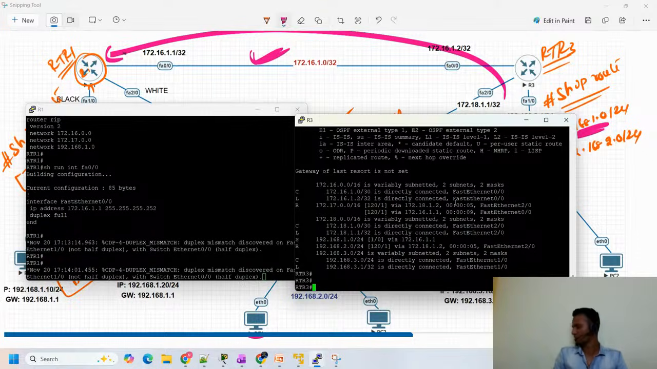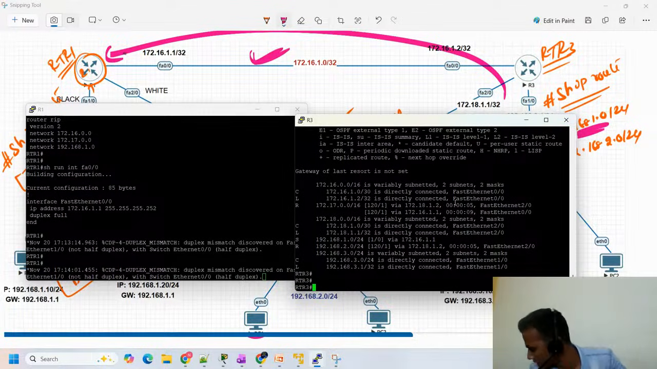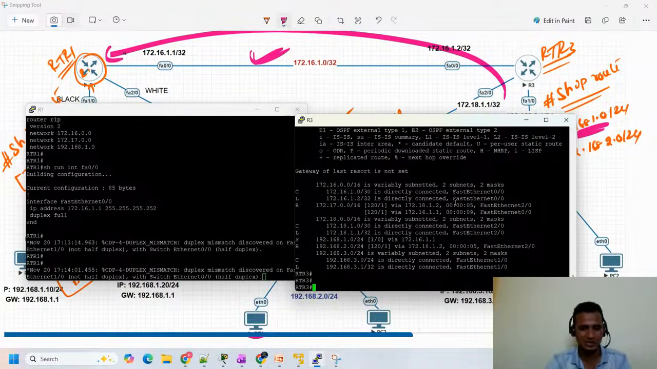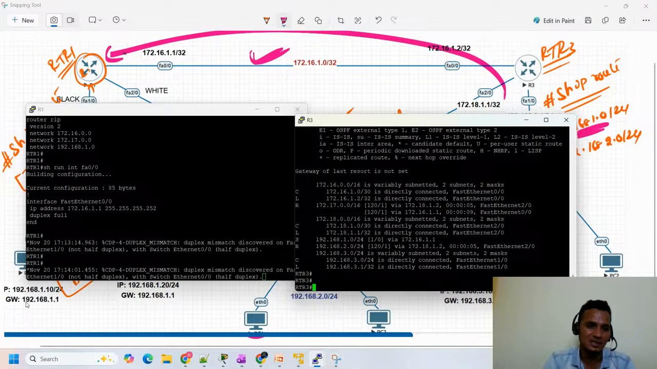So the issue is, see, that's how we need to do the troubleshooting. Troubleshooting is very important, guys. You should always learn troubleshooting. Without troubleshooting, you can do the configuration just by seeing the commands also. You can see here.